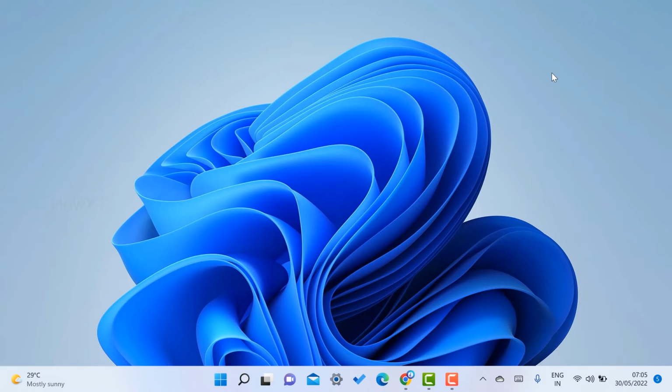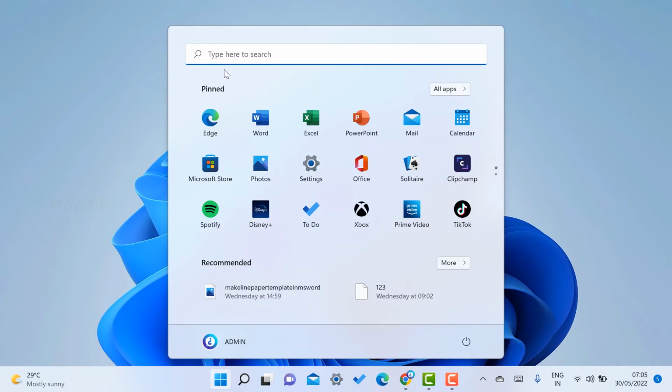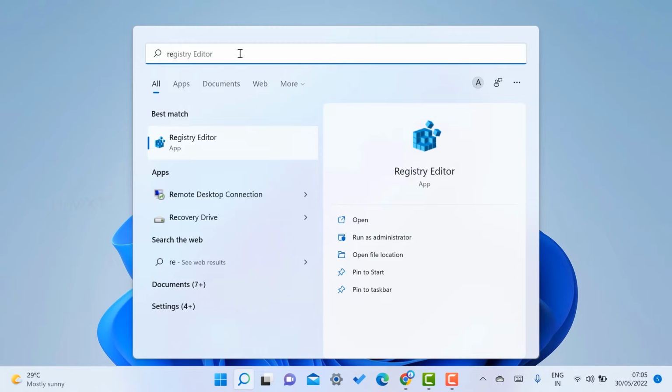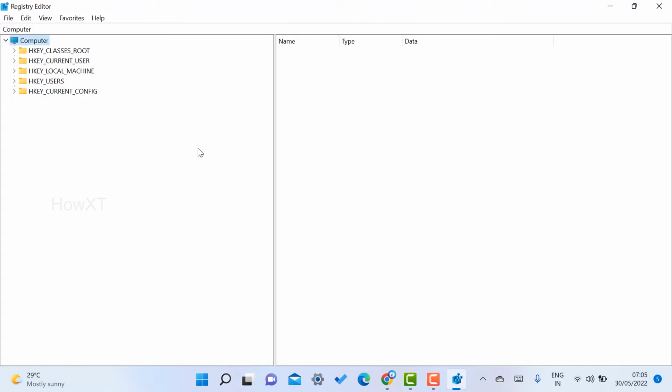From my laptop, I just open the start menu and search here for regedit. Just type REG, and automatically Registry Editor will be opened here. So just click here. This is the Registry Editor box. Here you have to choose HKEY_LOCAL_MACHINE.